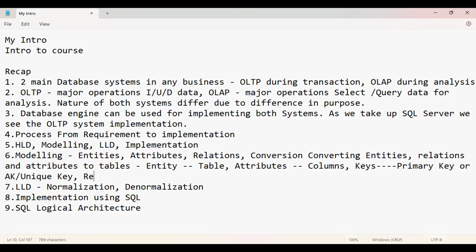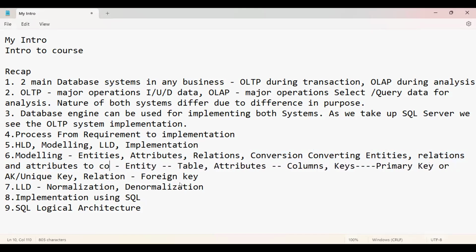Then how do you implement relation? We implement relation using a foreign key. So for implementing, I have to first convert, and this conversion is given here. So converting entities, converting relations, converting attributes to columns. This is how it is done. Then keys, then foreign keys.